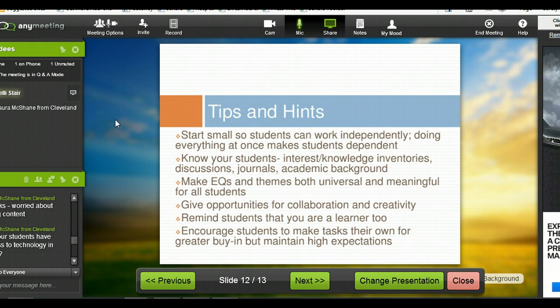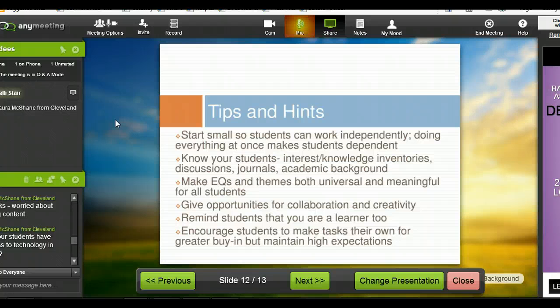You can do that by having discussions, interest inventories, and journals, and then academic background comes in all sorts of standardized formats. Make your essential questions and your themes both universal, so that they apply to a lot of different situations, and meaningful for your students. If it feels like it doesn't have anything to do with them, students aren't going to be as willing to comply.